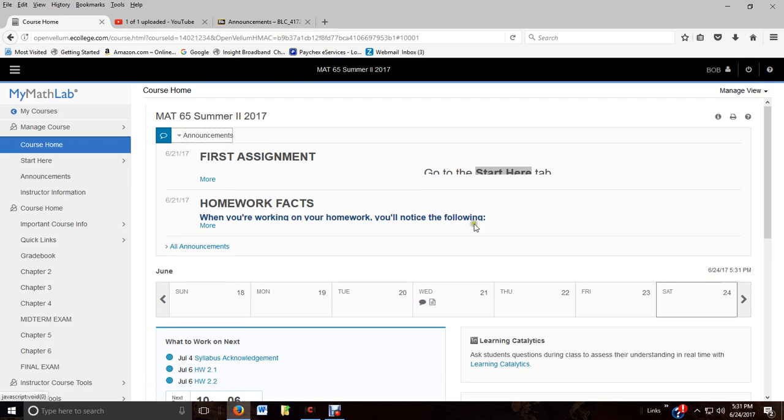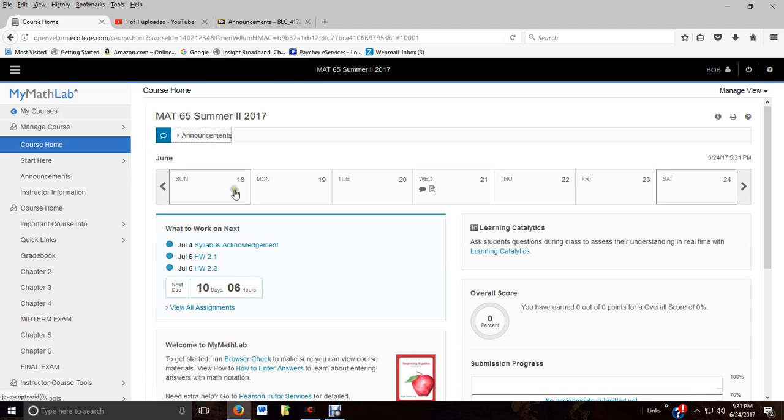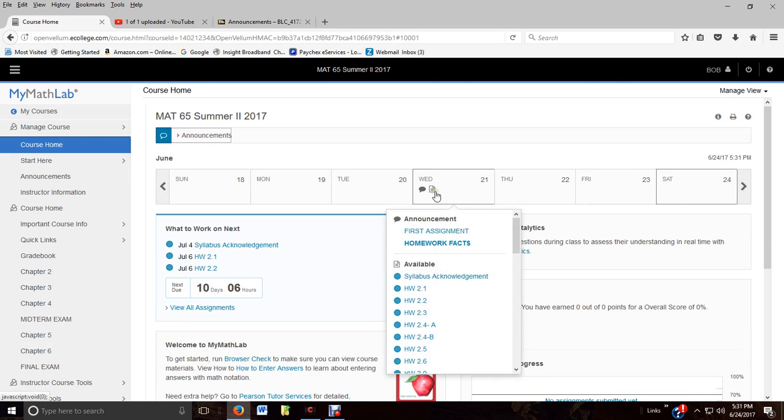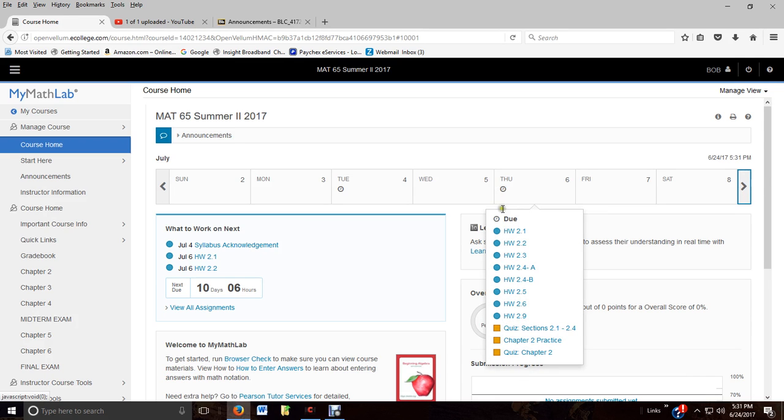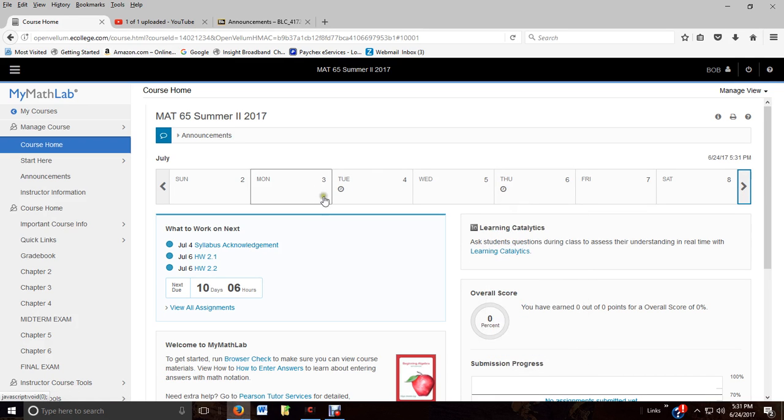This is where you can find announcements. Here's something about your first assignment, homework facts. You can read those. Also, this is kind of like your calendar, which shows you when things are due. So you can go through there and figure out on July 4th, your syllabus acknowledgement is due, but then July 6th, all these other assignments are due. So you don't wait till July 4th to do the syllabus quiz or acknowledgement. You do it today.